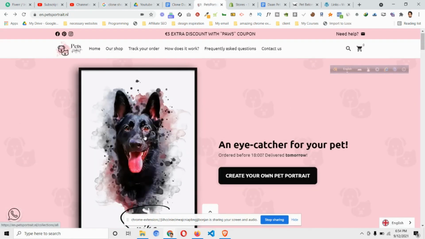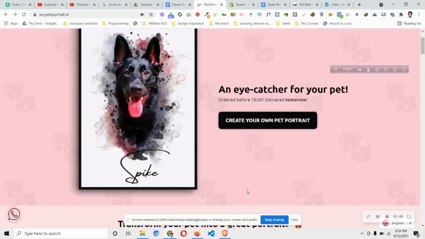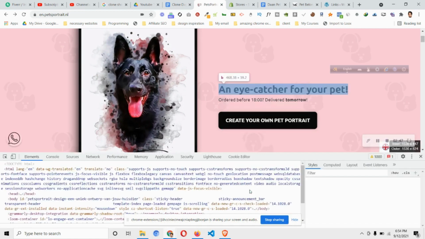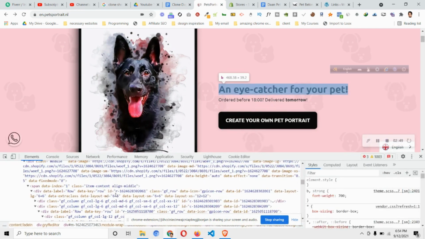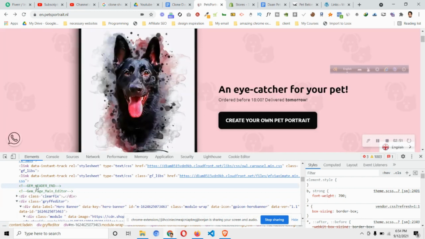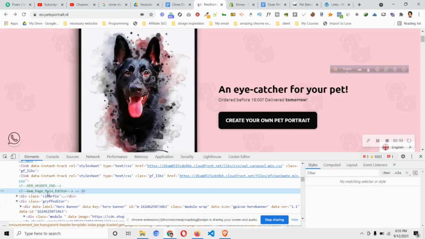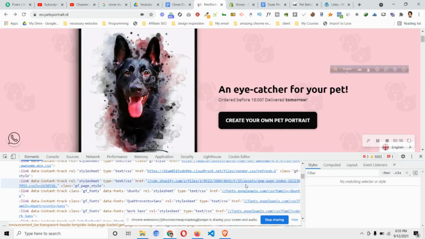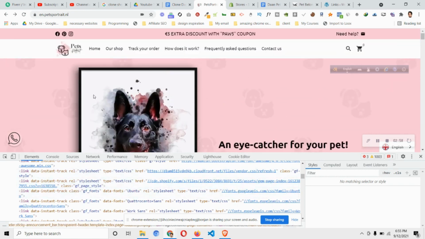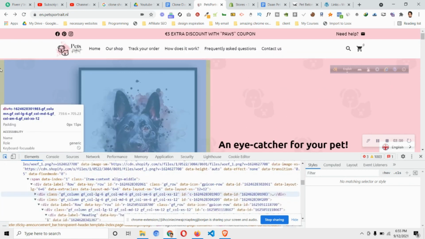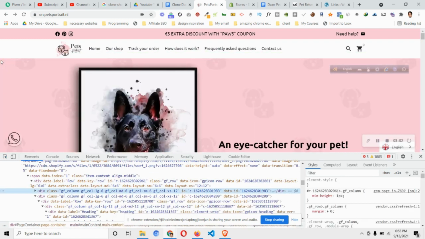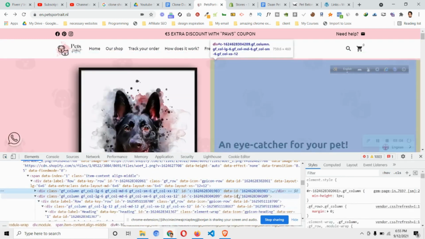What the source code means: just right click and then click inspect to see the source code, and the source code will show if it is made with a page builder app or not. If we go to the source code, you can see there is a gem header, gem main editor, which suggests that this store is designed with GemPages page builder, which is a Shopify app and which is currently not available in Shopify.